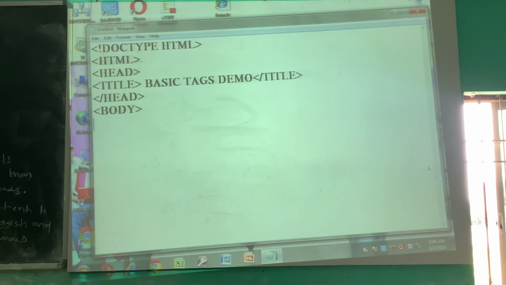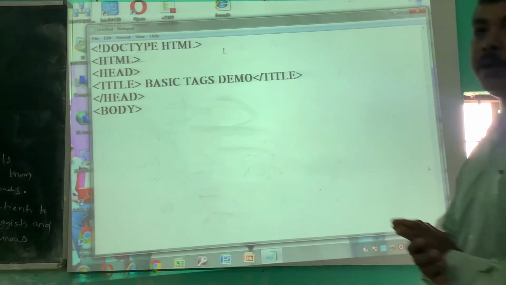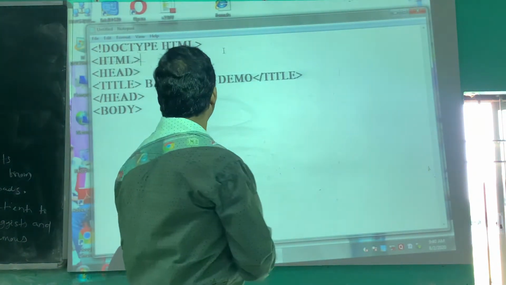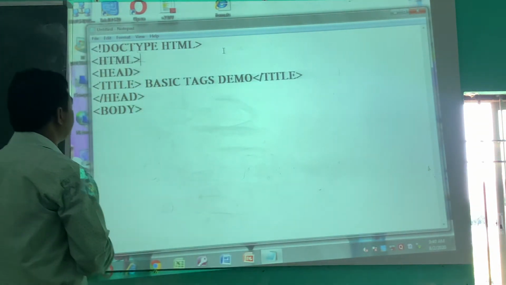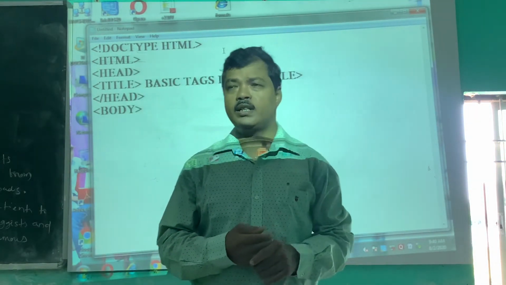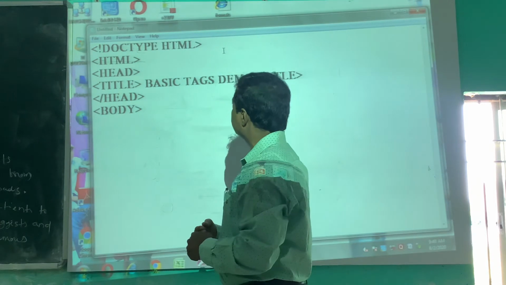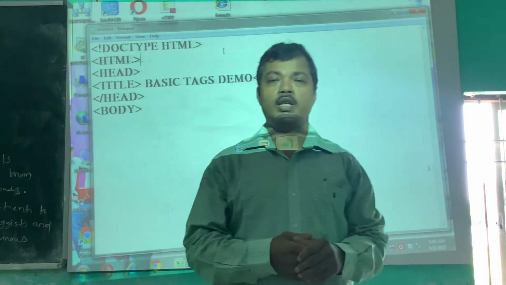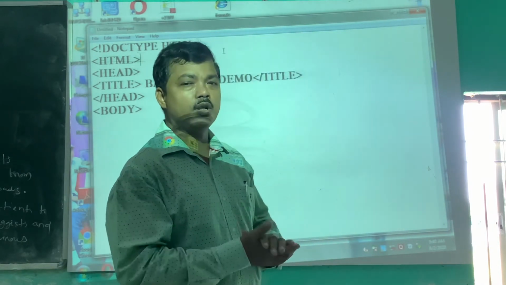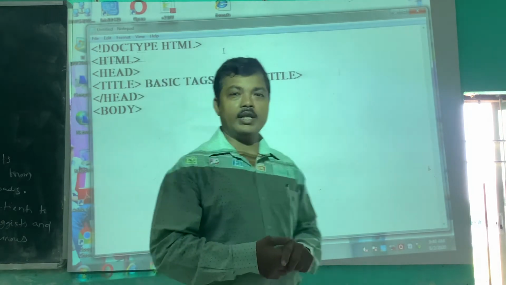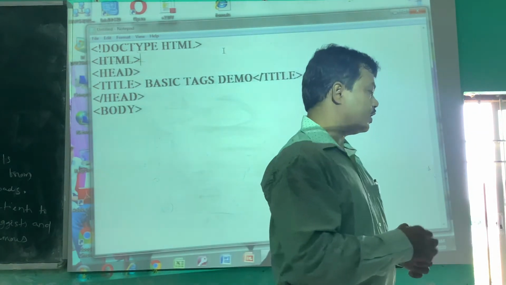You see, I am writing doc type demo. What do you mean by doc type demo? That means document type. If you type this statement at the very beginning of your HTML document, the browser knows which type or which version of HTML you are using. So it is easy for the browser to interpret the different types of tags you are using in your HTML document.